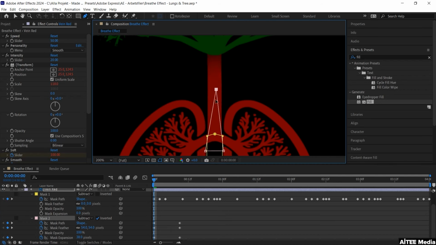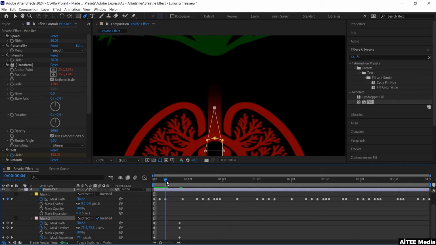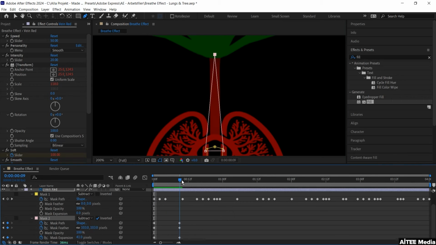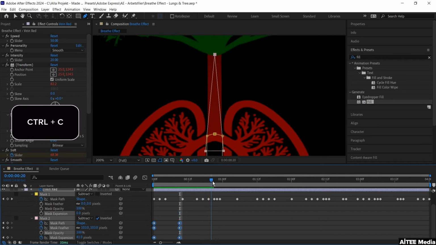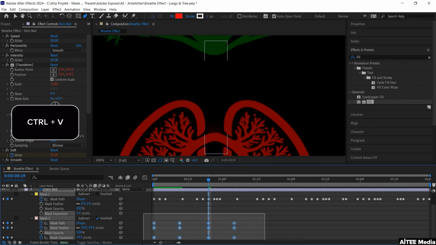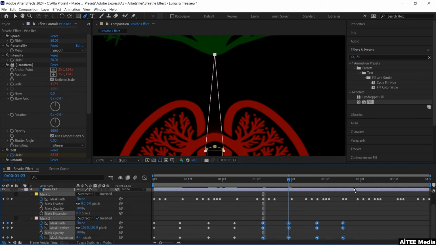Drag the whole mask down to the very beginning. And we got something like this. And mark the keyframes. Press Ctrl C to copy them, and then Ctrl V to paste them. And just repeat this process to cover the whole timeline, so we get a looping effect.